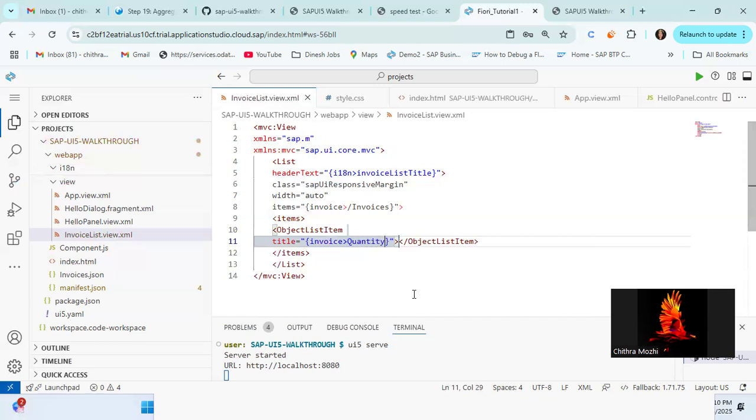Quantity. We're going to fetch quantity, and that should be in the format. It should be multiplied with.